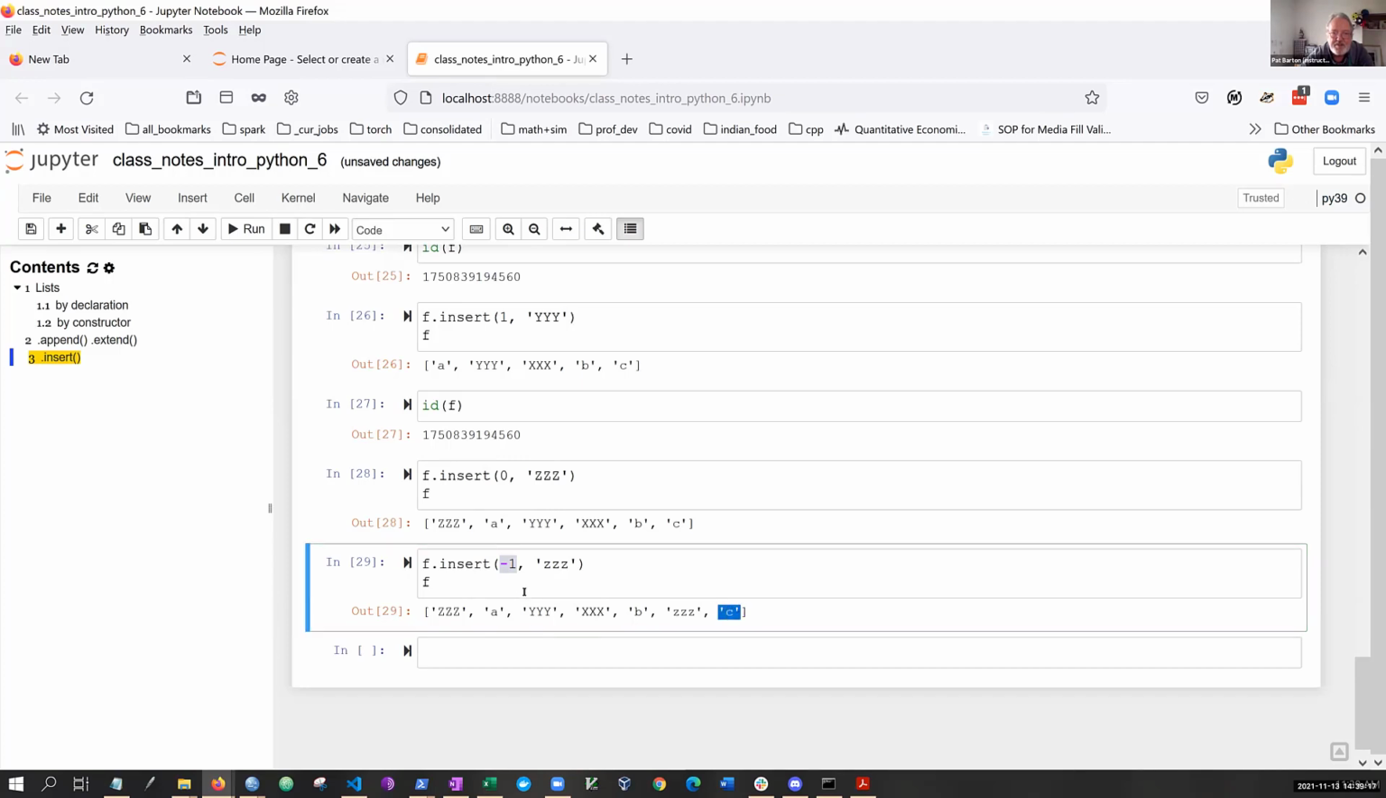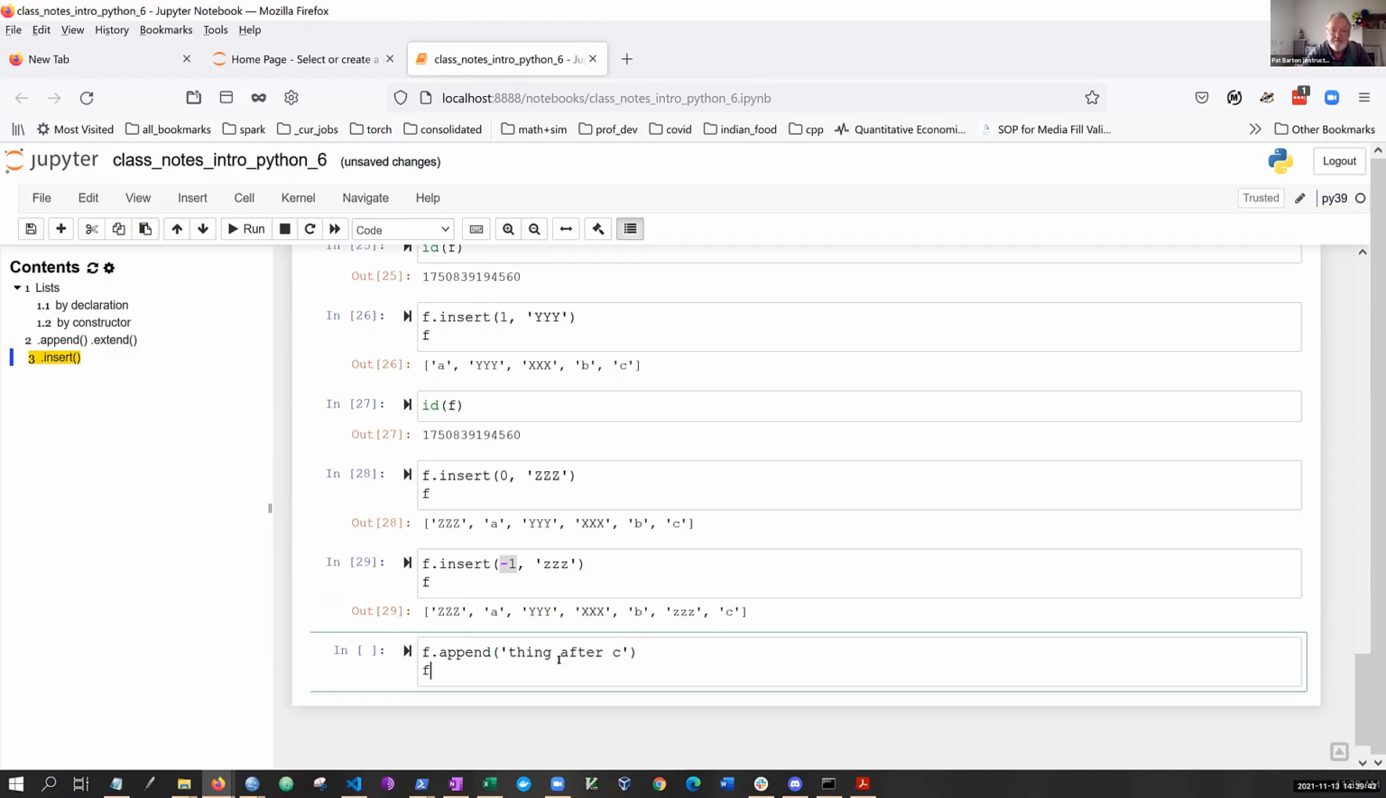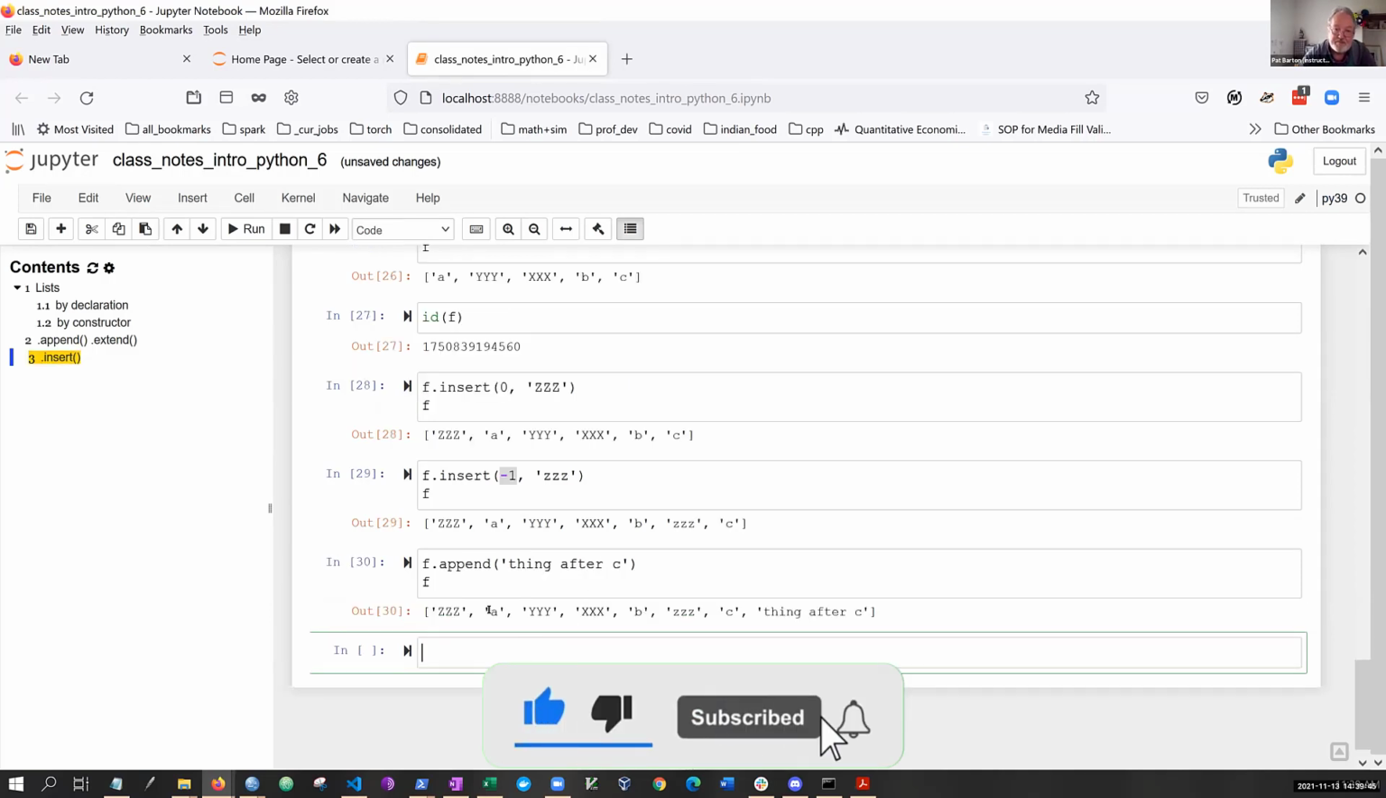So what you're doing is, minus one indicates the last element of a list, right? So you're saying, well, you're going to go to the last element, and then you're going to go one before it. And that's where you're going to put in your new value. Of course, if you wanted to add a value out here, you would just say append, right? So if you wanted to say f.append, thing after C, that would put it at the end. So you can shuffle in anything you want to, as long as you can find the index value of it.